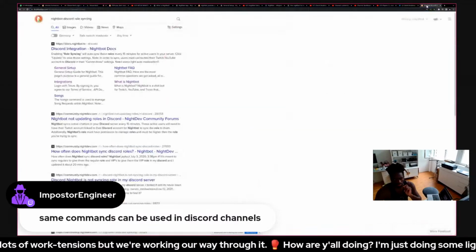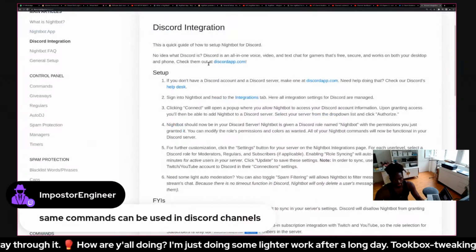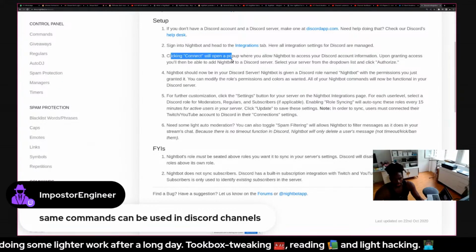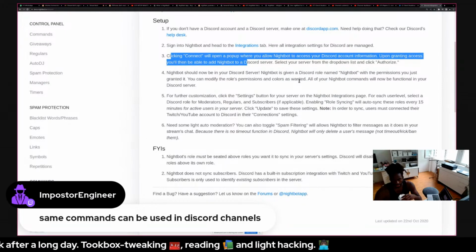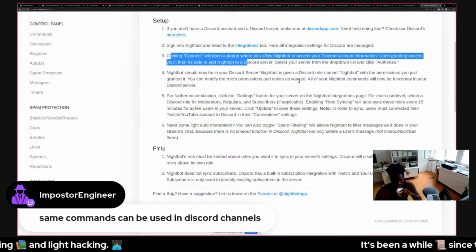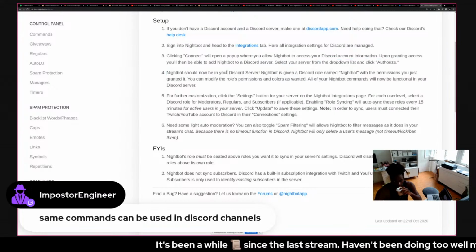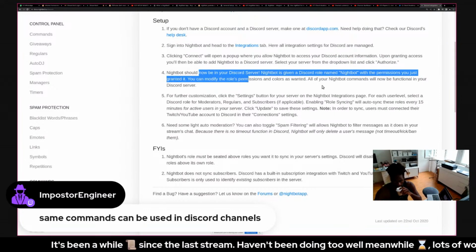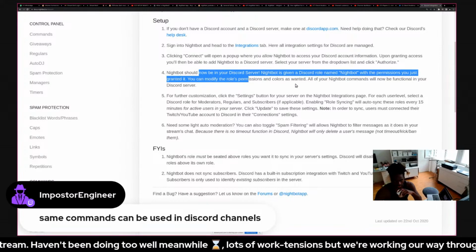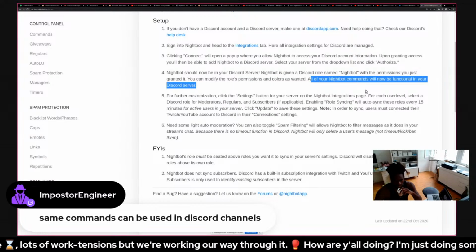Fine. Cool. So let's read this. Quick guide. No idea what Discord is. If you don't have a Discord account, make one. Click and connect will open up a pop-up where you will allow Nightbot to access your Discord account information. Upon granting access, you'll then be able to add Nightbot to a Discord server. Select your server from the drop-down list and click authorize. Nightbot should now be in your Discord server. It's given a Discord role named Nightbot with the permissions you just granted. You can modify the role's permission and colors as wanted. All of your Nightbot commands will now be functional in your Discord server.